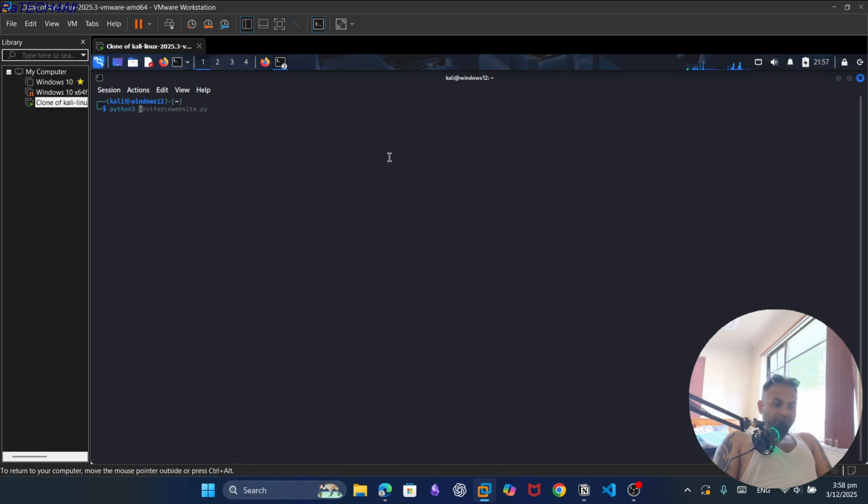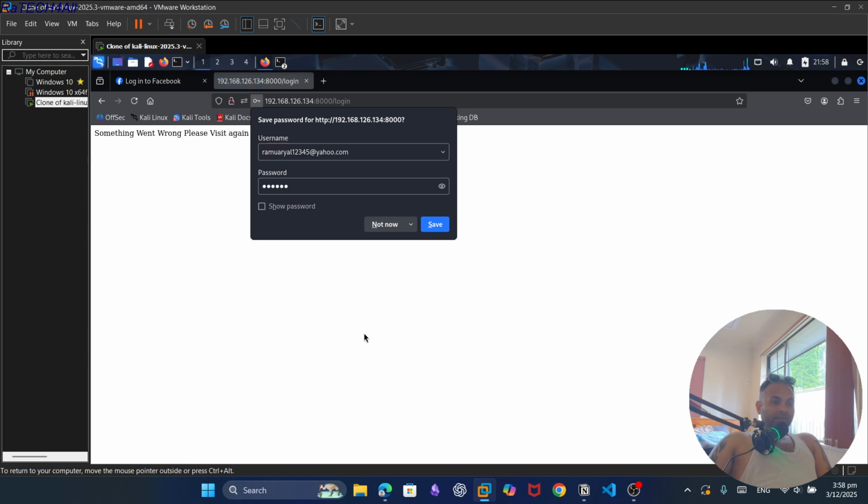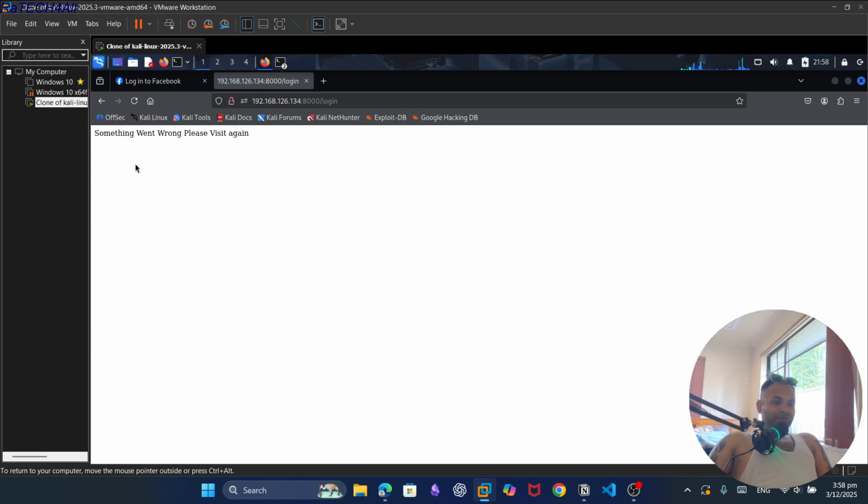Python 3 -m. If my script has this server running there, then I don't need to be worried about it. But making sure I clicked here, okay? This says something went wrong, please visit again. But when the user uses his or her credential here and tries to log in, it shows this display, which is not actually the true thing.